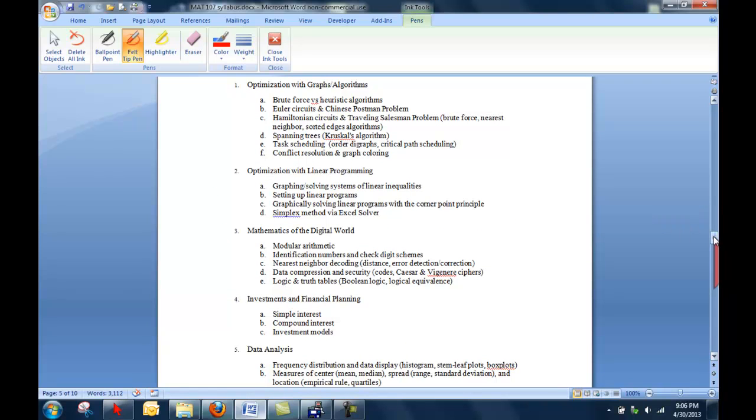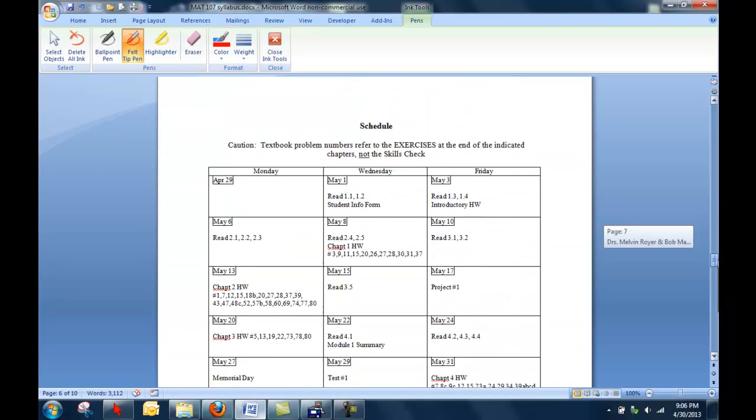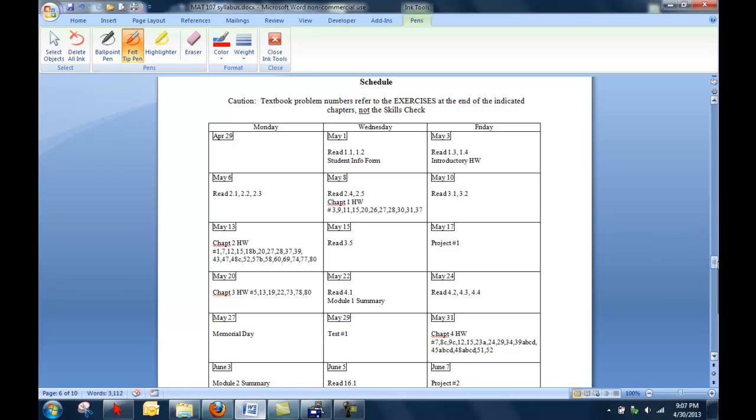Next page on the syllabus is a topics outline, the 5 modules listed, and then some of the subtopics within each of those. We'll talk more about those as the course goes along. And then here's an extremely important couple of pages. These are the assignments for the course, along with their due dates.